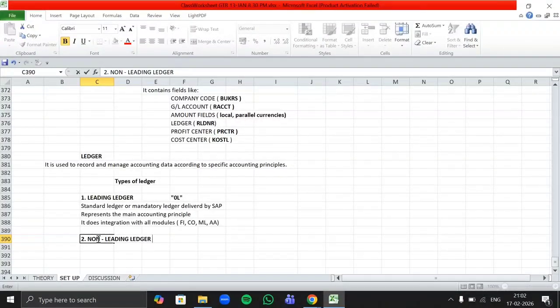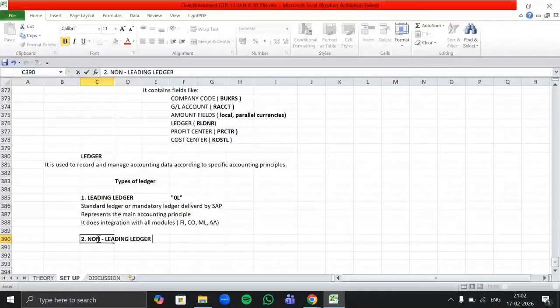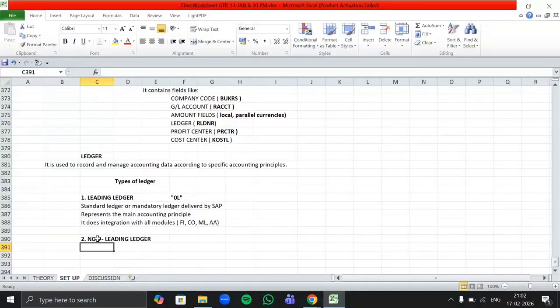Here non-leading ledger is not identified with any specific code. We can create non-leading ledger as per our need. So what is non-leading ledger? It is used for parallel accounting. Parallel accounting means if you have to use multiple accounting principles. It is not a mandatory ledger. It is the optional ledger. Only if it's needed, then we need to create it. Otherwise, there is no need for it.